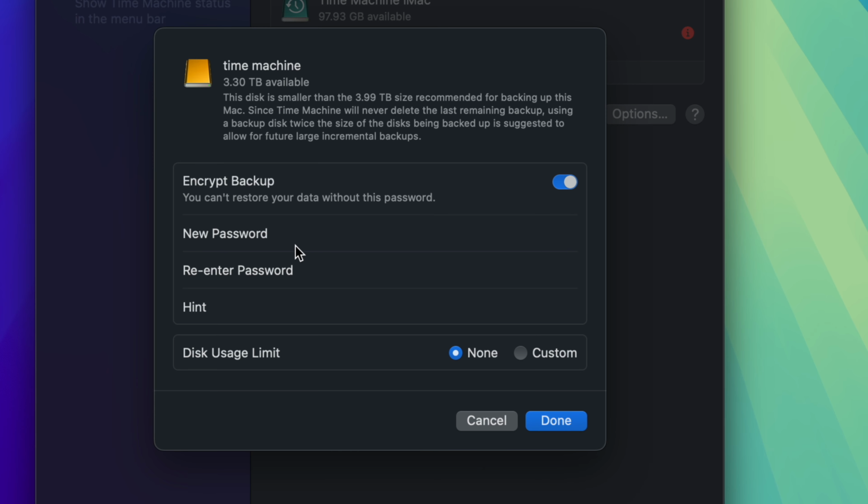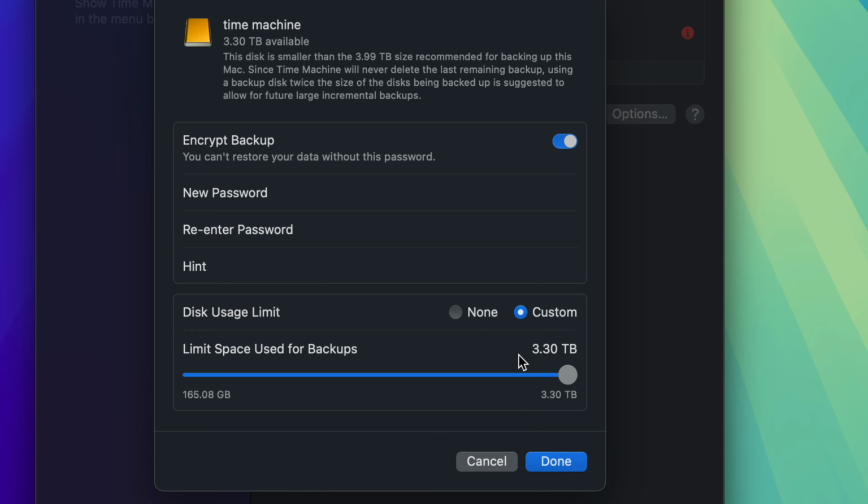And right here, you guys can enter a password. Obviously, you guys have to re-enter the password, type in a hint if you want, and then it's gonna tell you this, disk usage limit. So you guys can customize this or leave it as none. For most of you, it's none because we formatted this just to work within those 3 terabytes that we're giving this. So I would not put a usage limit. However, you could at this point custom and then just put Time Machine to use only less than that, a terabyte or anything like that. I wouldn't do that because that's why we did this partitioning in the first place.